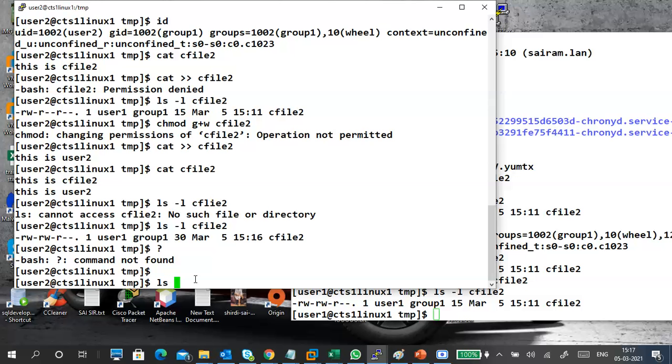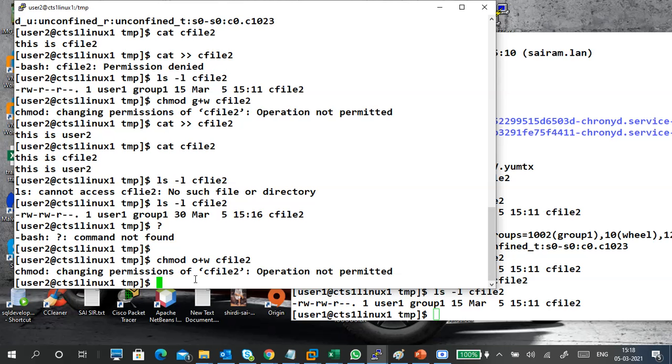Okay, ls space hyphen l. We are trying to change the permission, right? chmod g plus r plus w on c file one. Anything, it's just a command only. Still cannot do it. You can write into the file, but you cannot change the permission on the file because you are not the owner of the file.